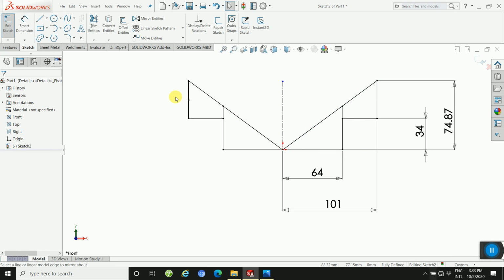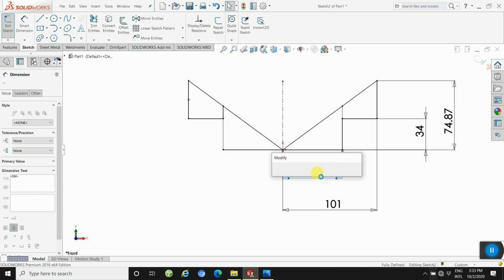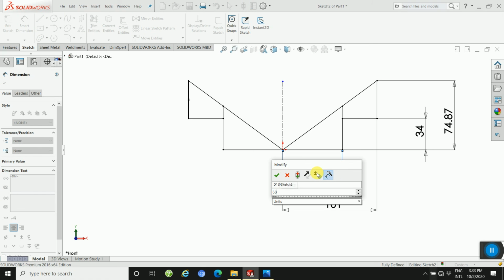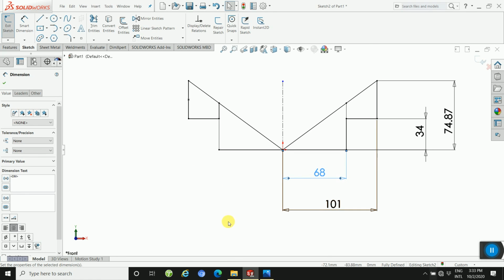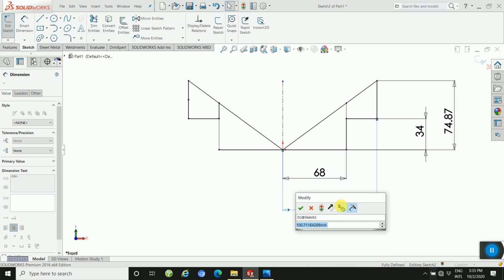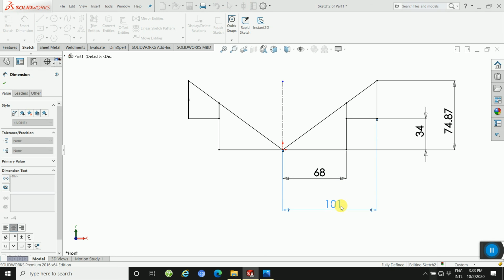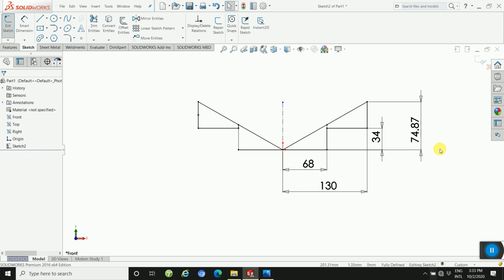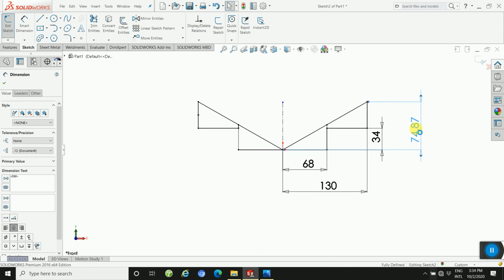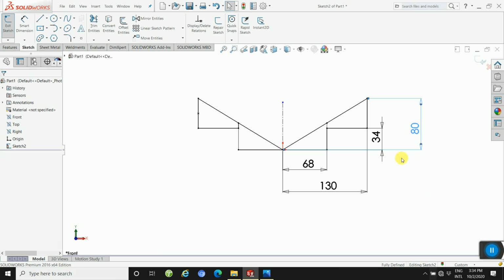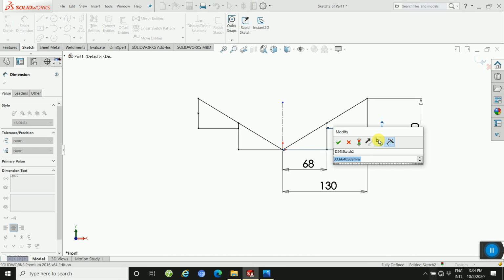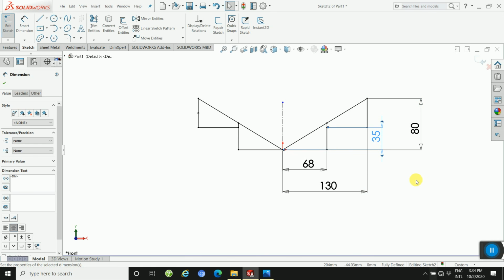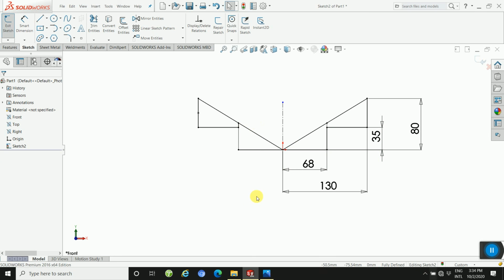So this is the easiest way to copy your design, and it is flexible. If you want to change these lines, like 68, your dimension will be easily changed. If you want to change just 130, it's easily changed here. So this way you will design, like 80, will change easily. Both sides are 35, both side dimensions will change.